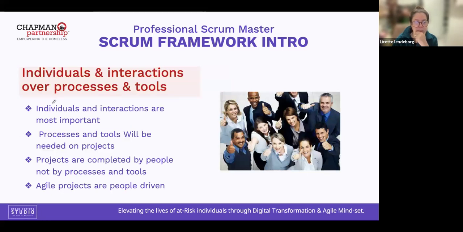They want to explain a little bit more about value number 1. Why does the Agile Manifesto establish that individuals and interactions are more important than processes and tools? Why is that, Lise? Lise, can you explain this a little bit more?